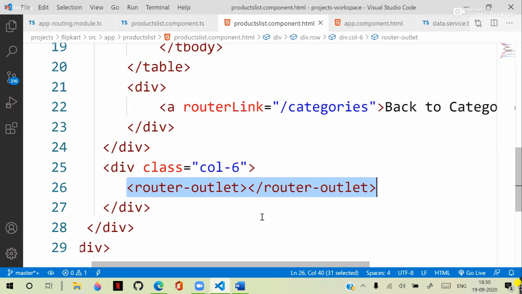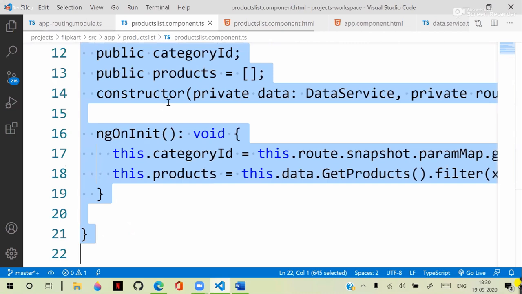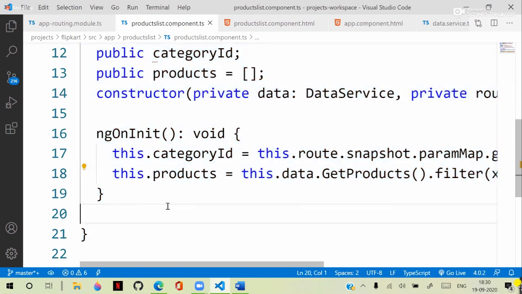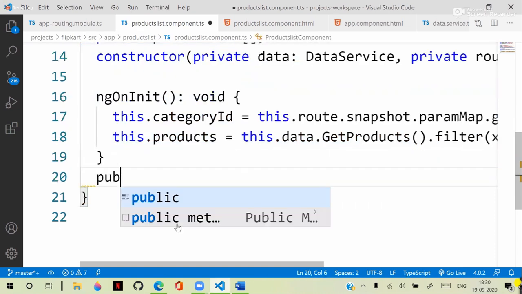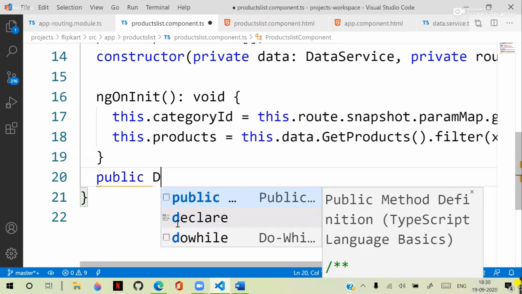So what we need to do? We have to write a method in the products list component. We need to write a method for accessing the details. That means I will create a method and I will just define the method as show details, or say details click.